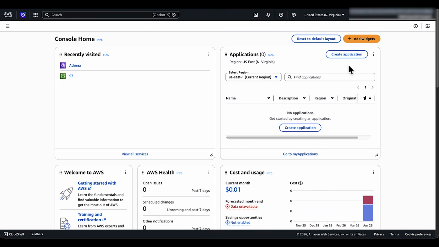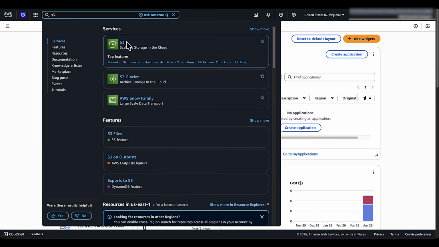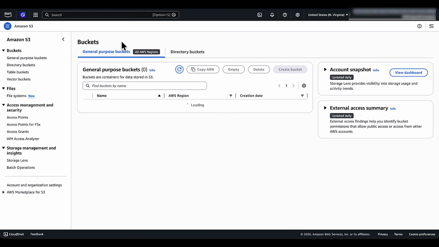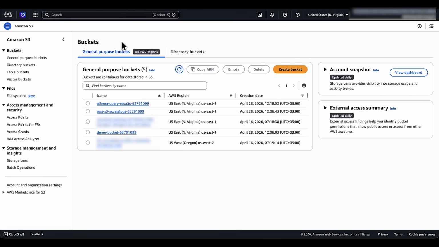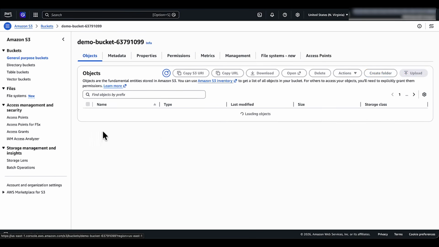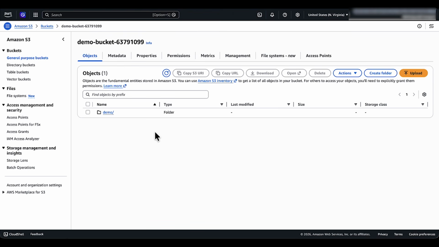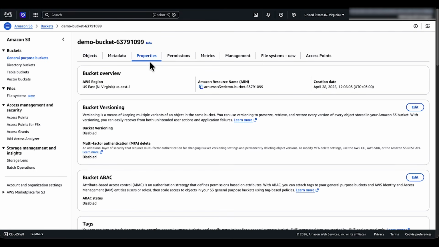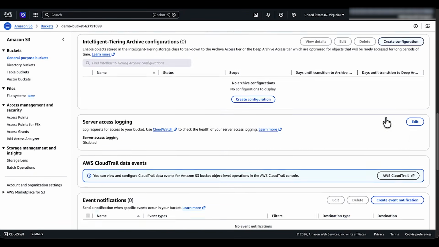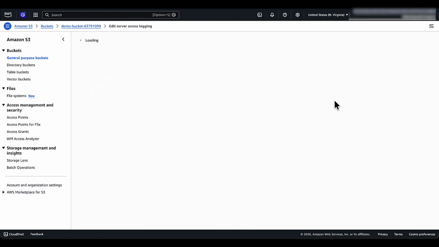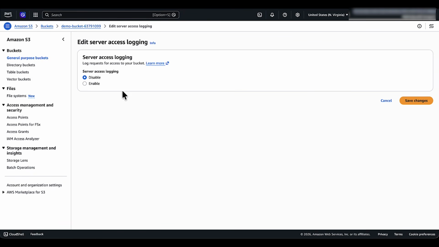First, open the AWS Management Console. From the console home, search for Amazon S3. Turn on Server Access Logging on your bucket first. Select your bucket name. Navigate to the Properties tab to configure logging. Choose Edit. Turn on Server Access Logging.